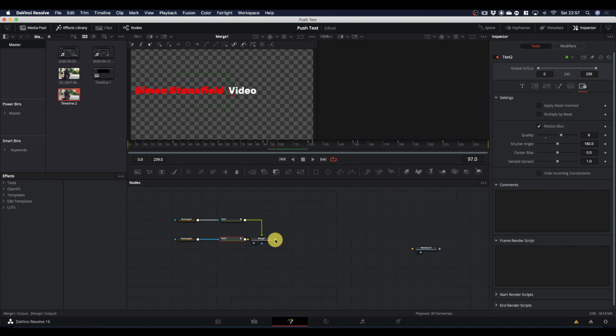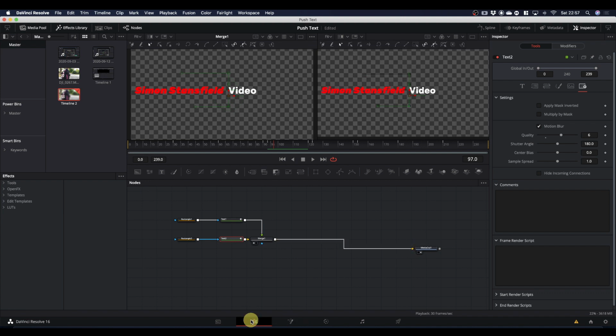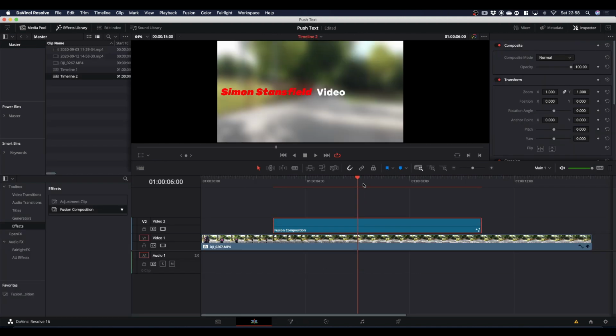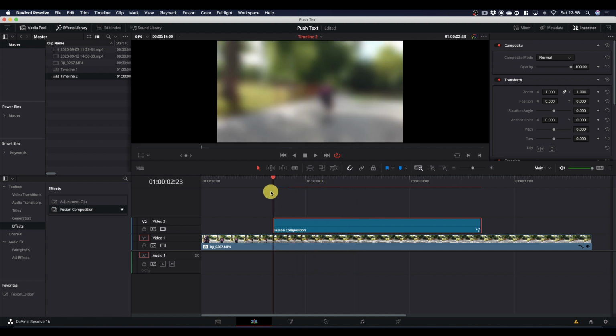So finally we will drag the output of the merge node onto our media out, come back to the edit tab, and now we have our effect, which we need to let cache so that it plays properly. So as you see, the blue bar is gradually filling up the red one. And once we're cached, off we go.